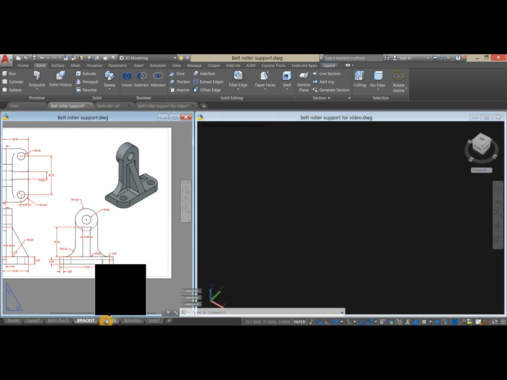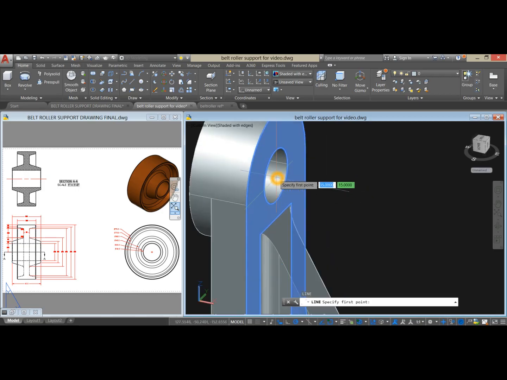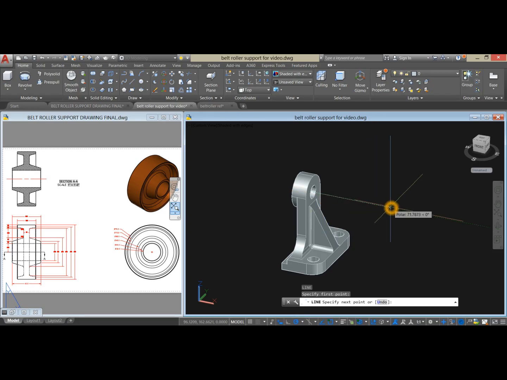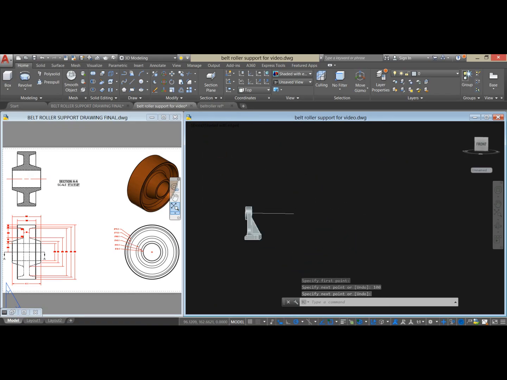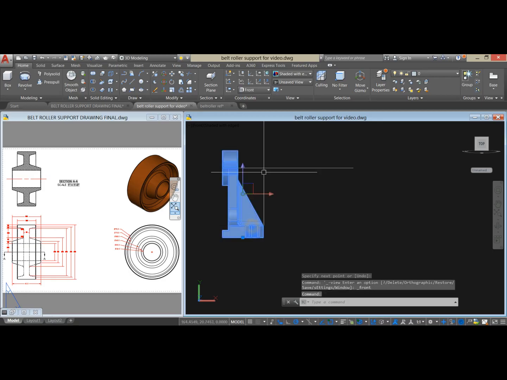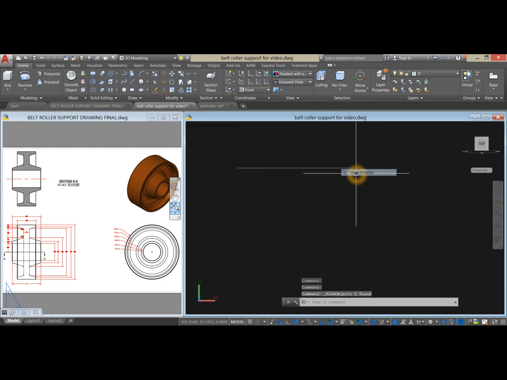The next thing to draw is the ruler. I'm going to draw a line for guide, so type L for line command, and from the center along the x-axis for about 100 units. Bring your drawing to front view. Click this one, right click, hover over isolate and select hide objects.